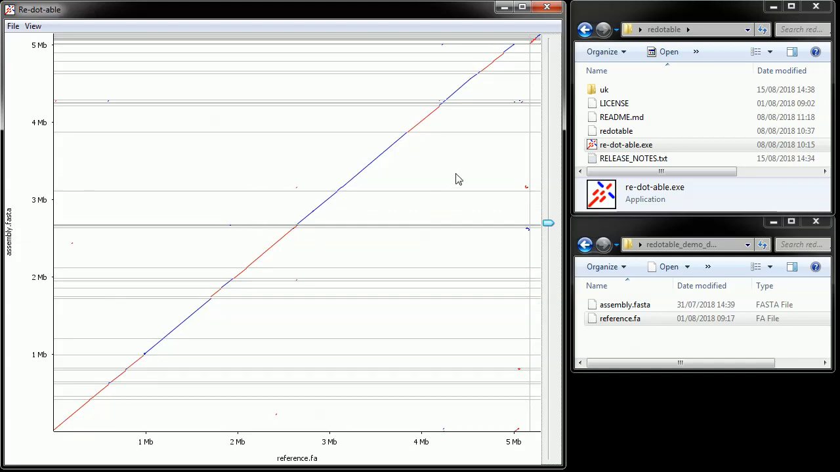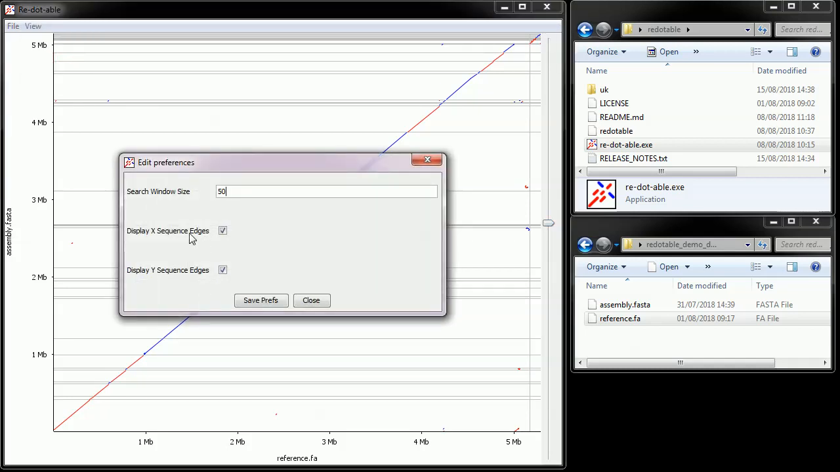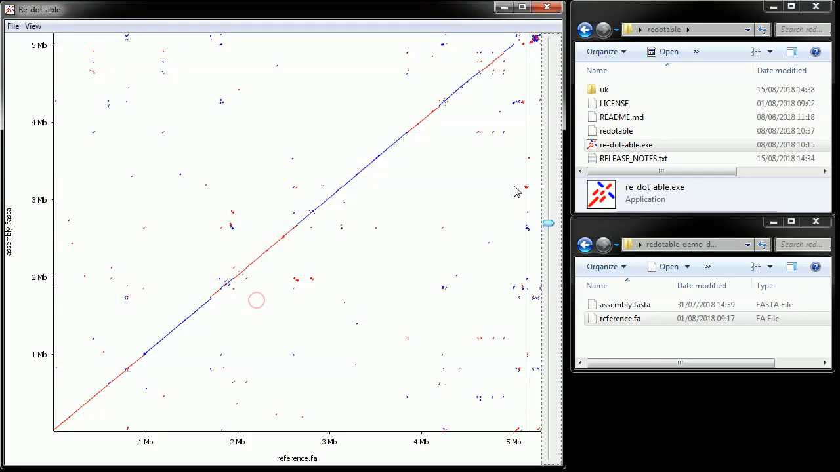To clean up slightly more, I might want to get rid of these grey lines that indicate the positions of the individual contigs, just to get a cleaner view of the overall similarity between the two assemblies. That's in the preferences, and under preferences I can say, well, don't show me the sequence edges for the Y sequences. And when I save that, I'll see the cleaned up version of this.